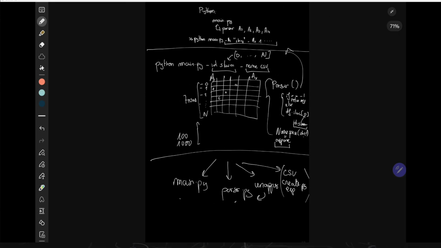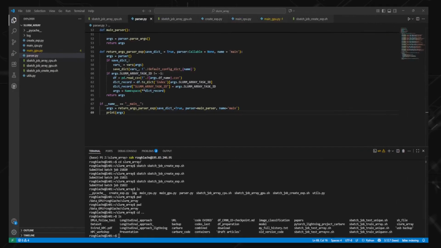Okay, so let's go back to the code now and see how this works live. So this is the example. I have made an example for GPU and CPU, but the actual structure and code work is basically the same. And so let me show you.